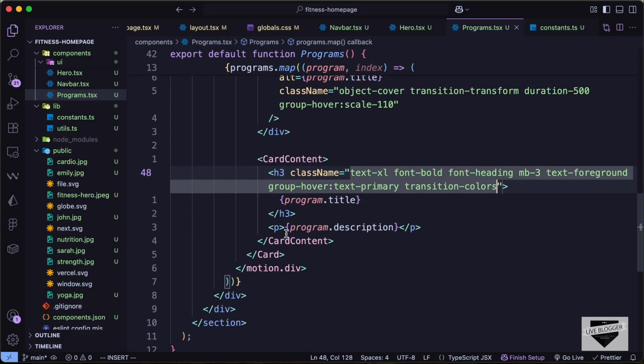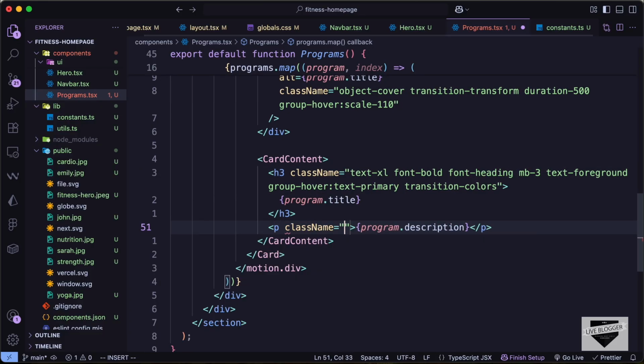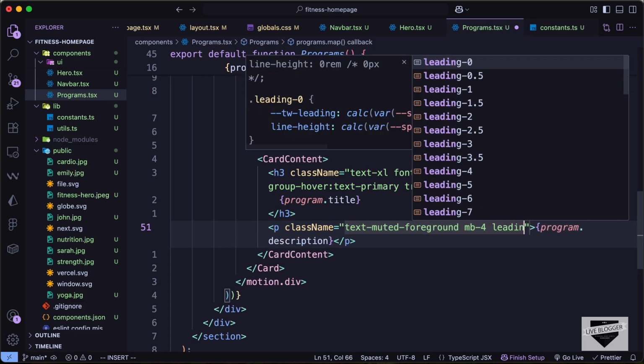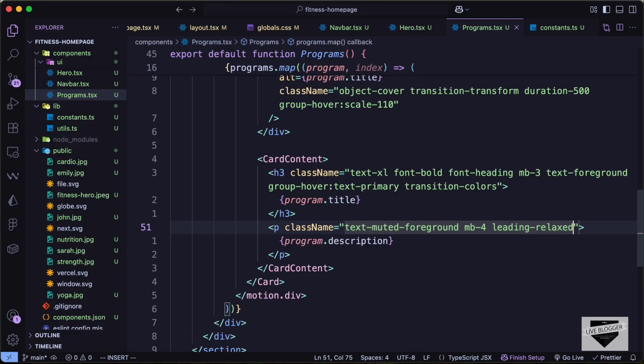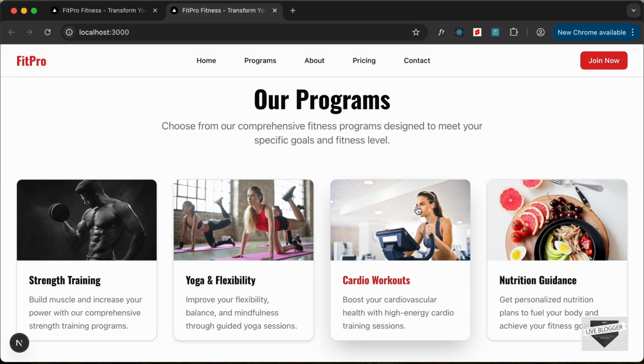Let's also style the paragraph. So here let's type class name, text-muted-foreground, margin bottom of 4, and leading-relaxed. Leading is basically the line height. So this is how it looks. Now let's also add the animation.